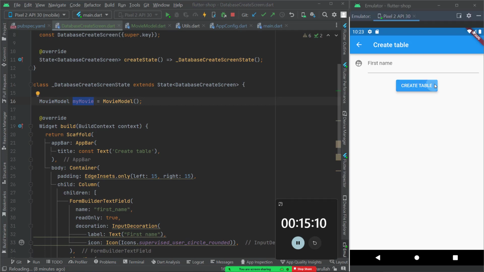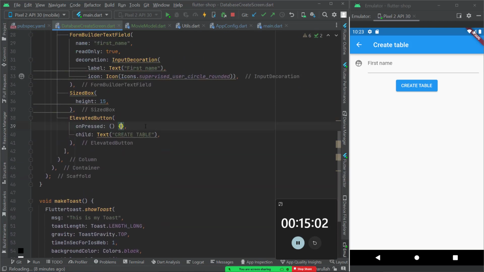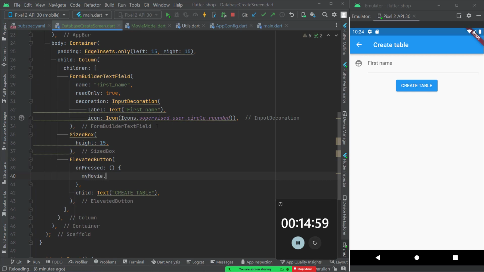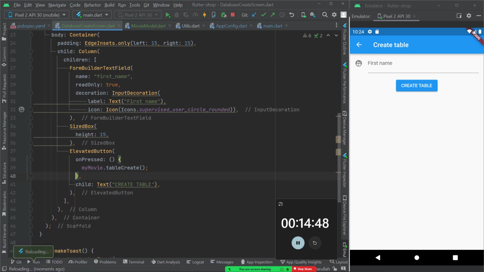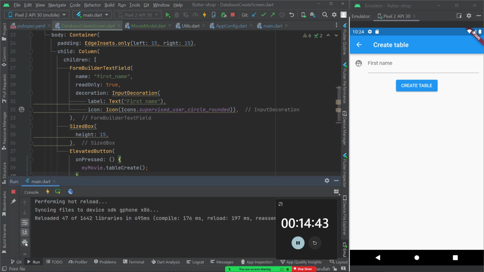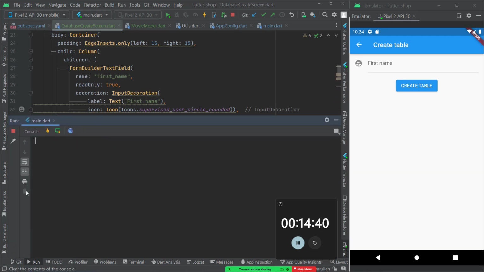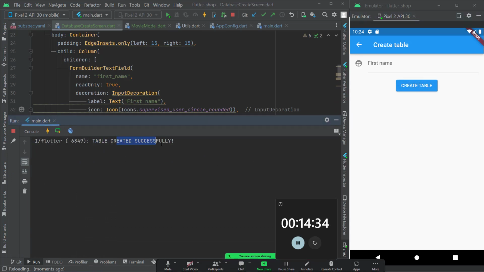So I want, when I click here, it to call the create table inside this movie. So we come here on the press, and when you click, it should just say create what? Create table. I hope that is straightforward, right? So now I save. After saving, let's go ahead and open our terminal, which is here. Clean everything. Now let us click, tap. Beautiful. Table created successfully. So it means that our table has been created successfully.